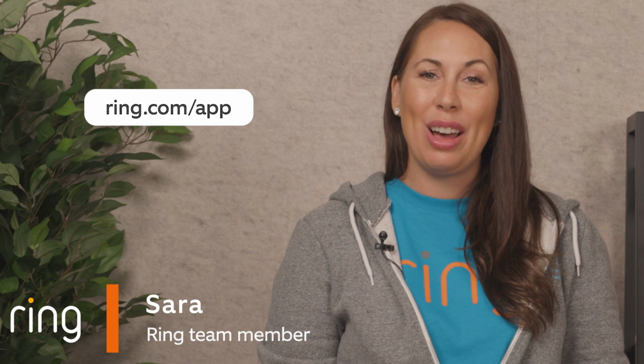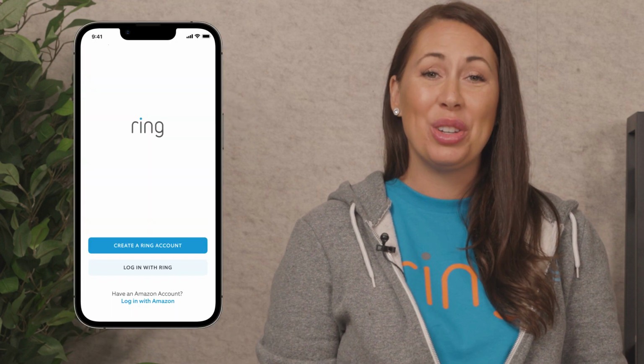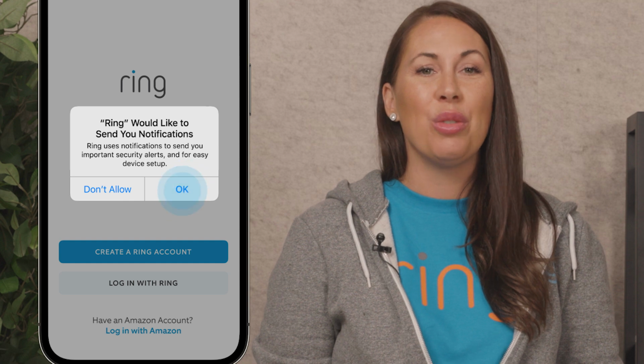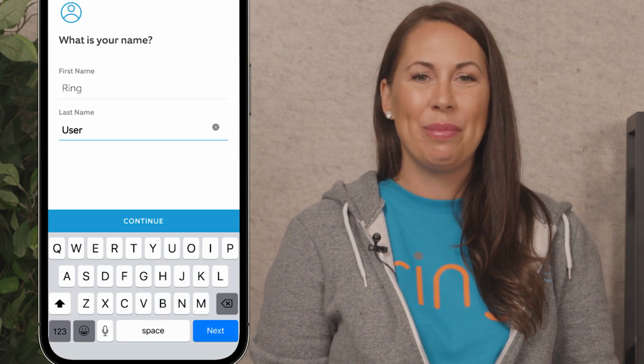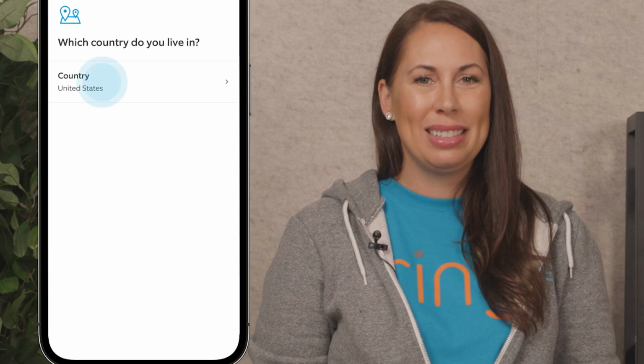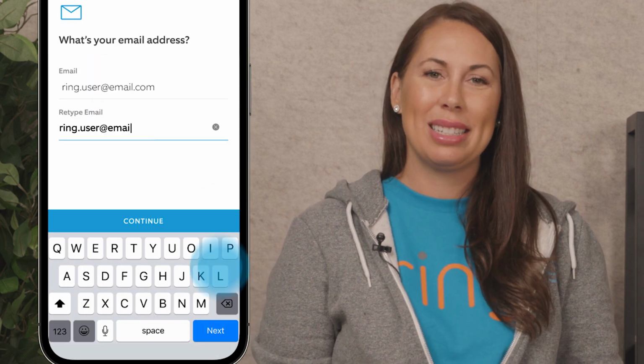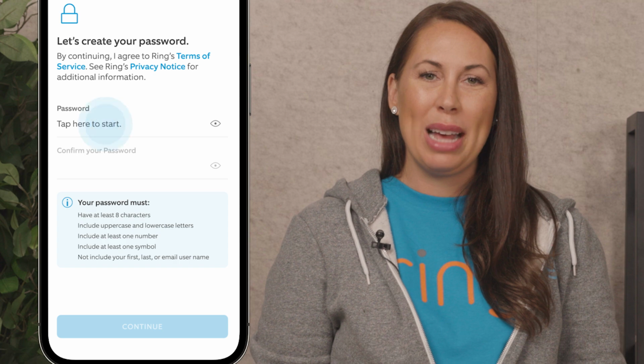First, visit ring.com/app from your device so you can download the Ring app. Once you've downloaded the app, be sure to allow notifications. Then tap Create Account and enter your first and last name. Now select your country, then enter and confirm your email address. Create and confirm your password.